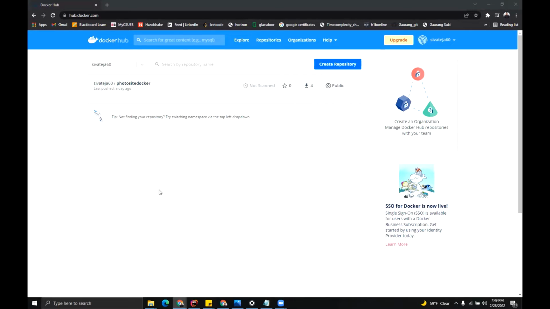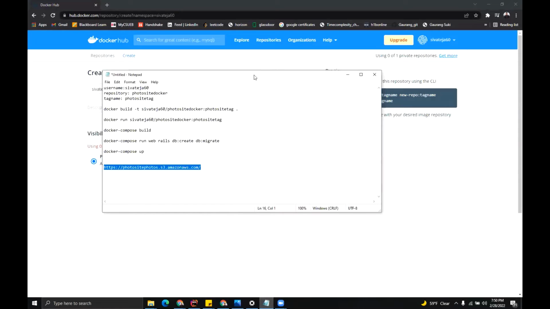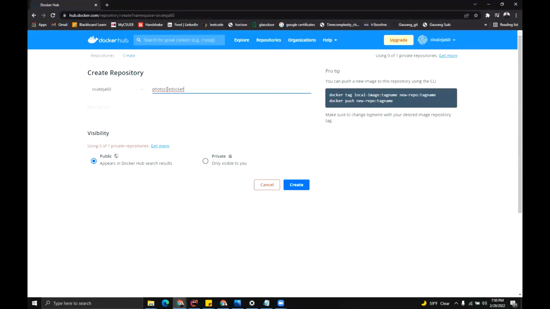Right after logging in, we need to create a repository. So I'm gonna click on create repository. Right here, this is my user, and I have a few details which I have stored in my notepad. So this is my username, which I can see right here. And for the repository, I have this name. So let me copy and paste it over here.